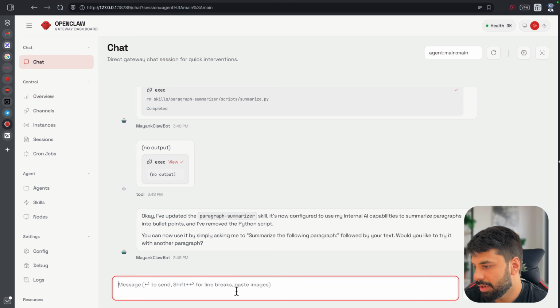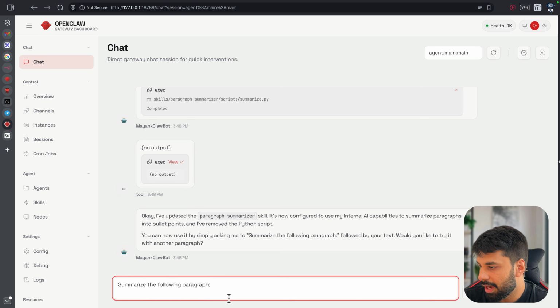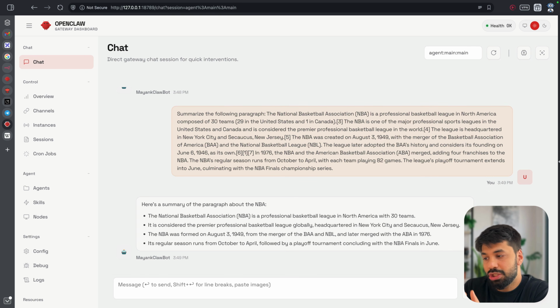So I can go here, paste this thing, and let me go to maybe the Wikipedia of NBA. Let me just get this and paste it. So now I don't have to give this instruction again and again. It is a skill which my Clawbot, or Mayank Clawbot, is able to use, and see how nicely it has given it.